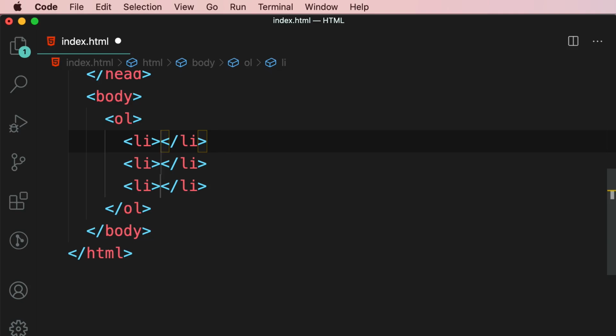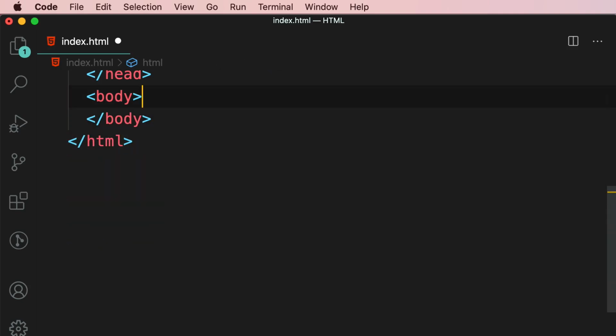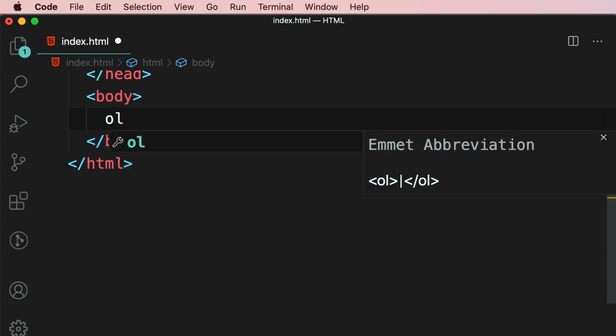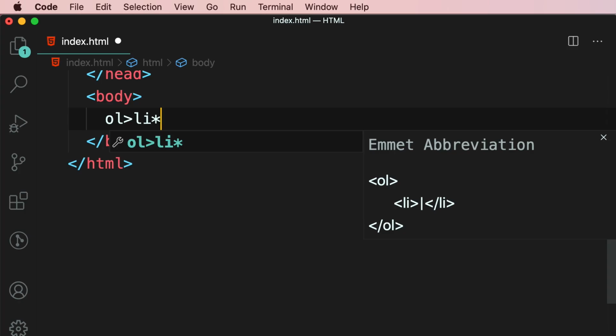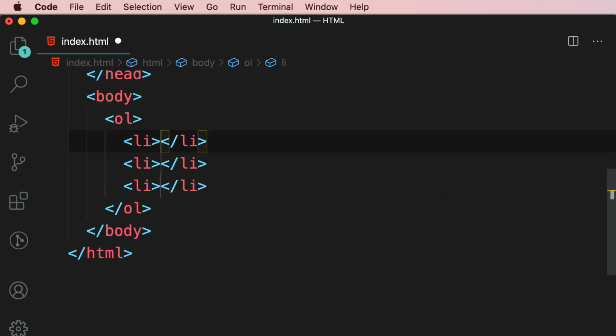But there's a shortcut to create all of this markup in one go. So I'm going to delete all of this. So we start with an OL. Inside this OL, we're going to have 3 list items. So li times 3. Isn't that awesome?